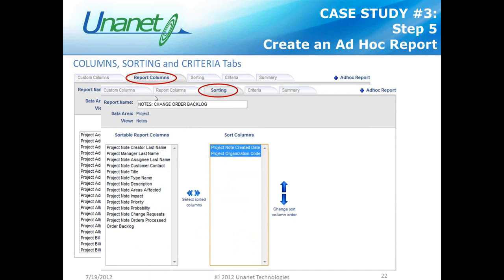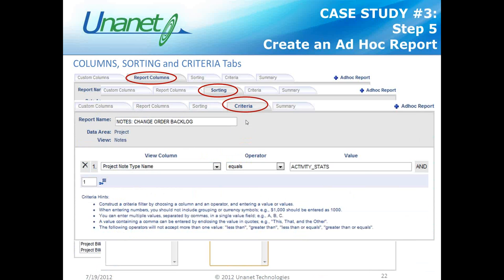The second step would be sorting those columns in the order that you want to see data. So I have chosen here to sort these columns first by creation date and then by the actual project org code. Thirdly, you would select the criteria that is necessary for this specific report. Remember, if you're creating a report with project notes, it's going to give you all project notes. So what we've done here is chosen criteria that allows for only project notes with the type name of activity stats.